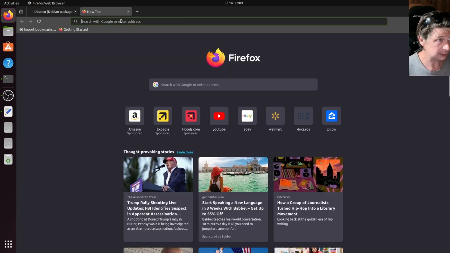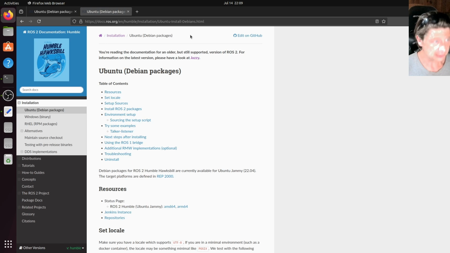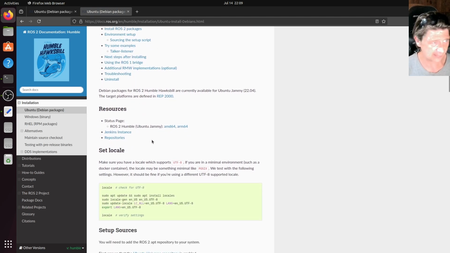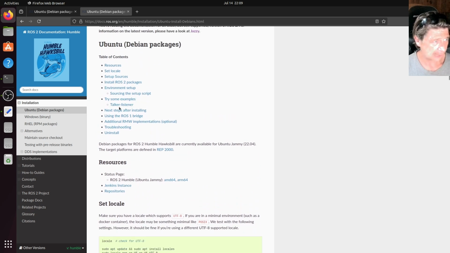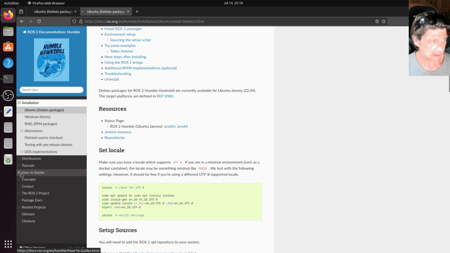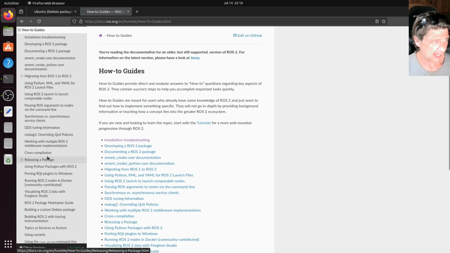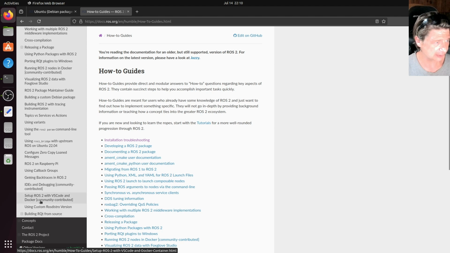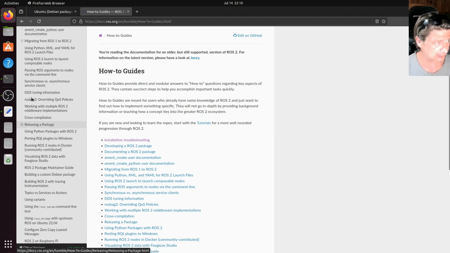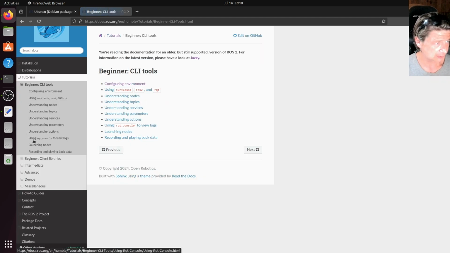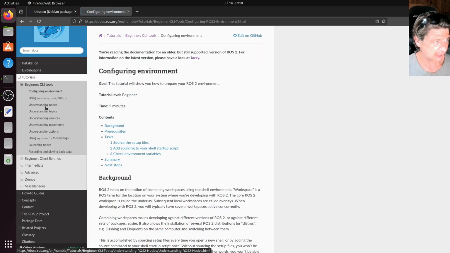I'm going to actually open a new window. Again, the documentation for ROS is a little bit tricky, and I do have trouble navigating it sometimes. But I do know, I believe what we want to do is we come down to maybe the how-tos. We're looking for configure. We need to configure our source, I believe, is the actual link I'm looking for. So what we want, oh, configure environment, that's what I want.